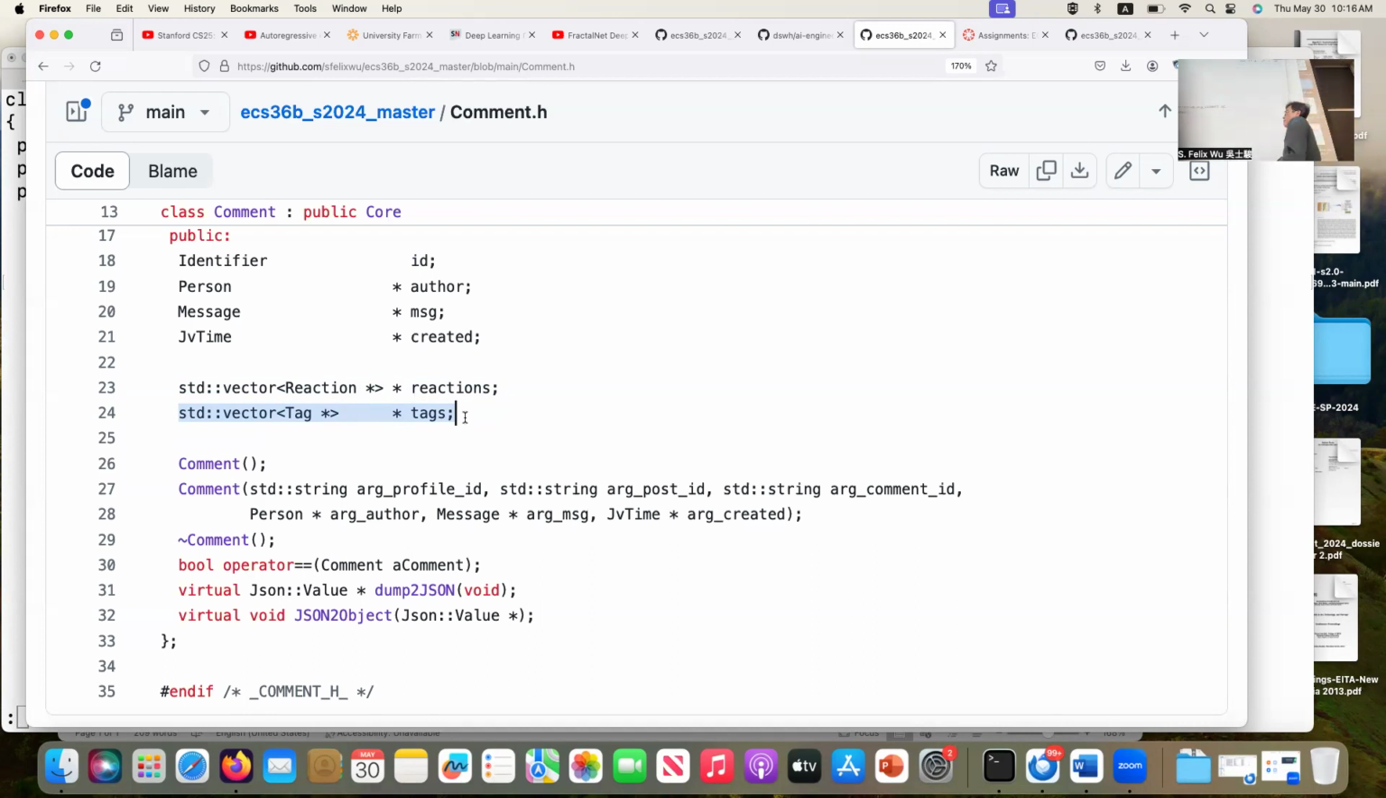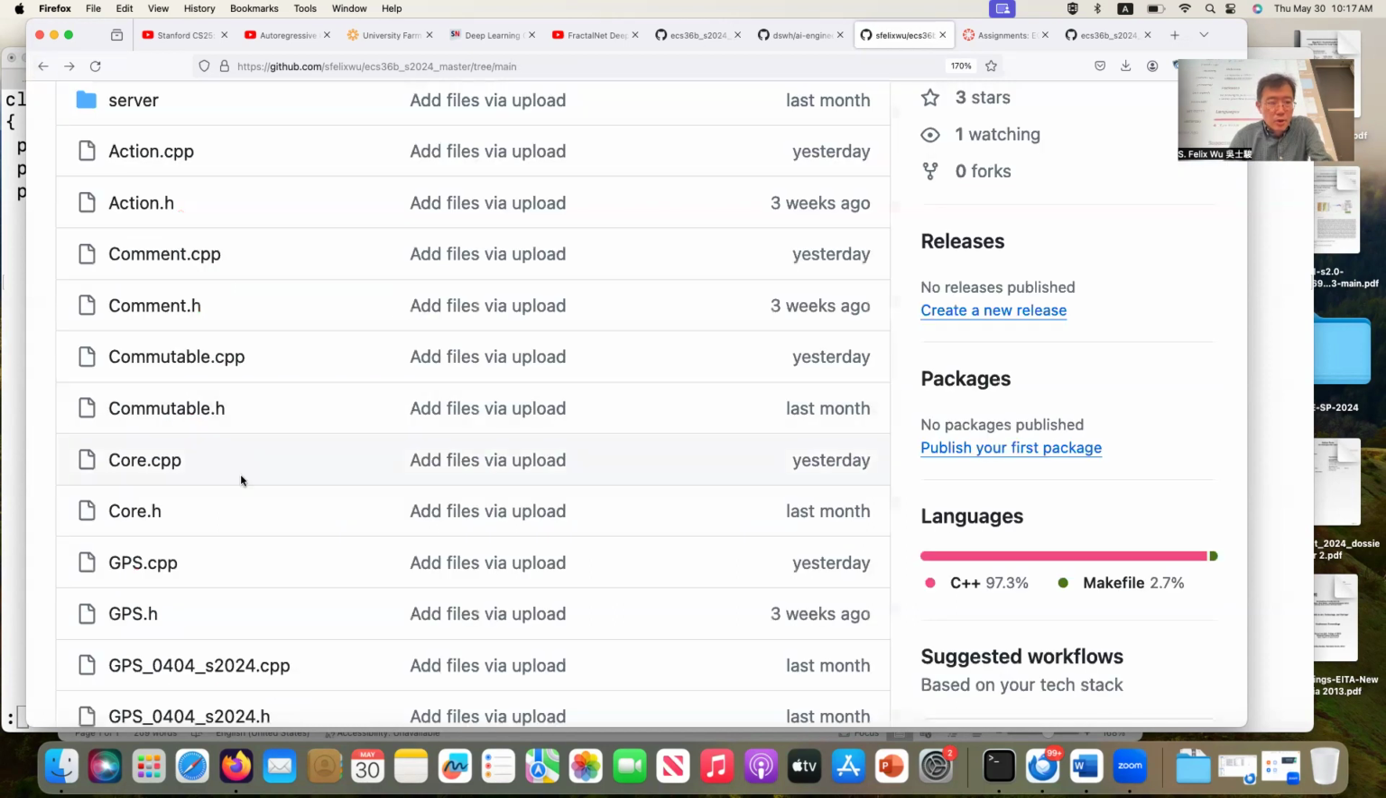So you will see that when I write a comment, instead of writing something in content, I want somebody else to see this comment. Then usually we just tag that person. That's why we have another class called tags, which is again a vector, because each comment can have multiple tags. Let's first take a look at the tags itself. Then I will come back to look at the JSON to object.